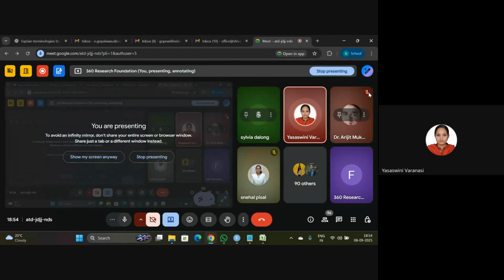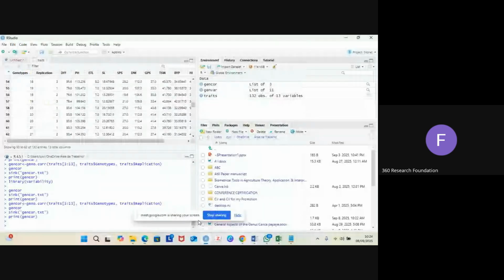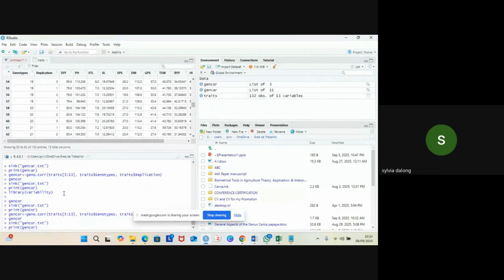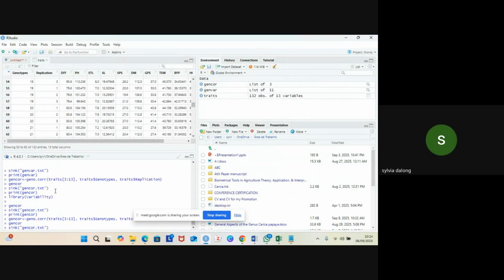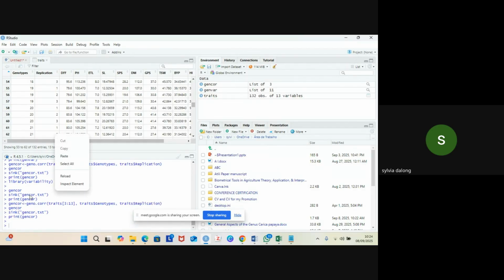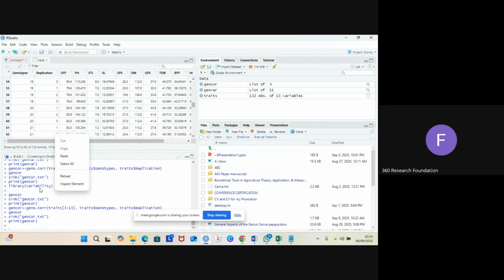Sir, whether I have to run all the codes which we have used yesterday before running this correlation? No. For correlation, you just need to run the library command and directly you can start the correlation. Okay, sir. Yes. You see, this is what I have. So it is already completed now.